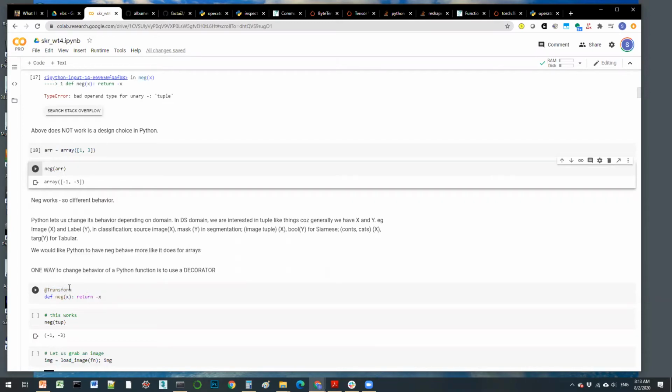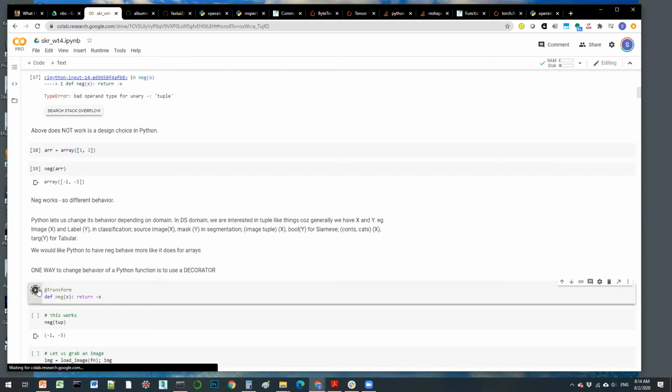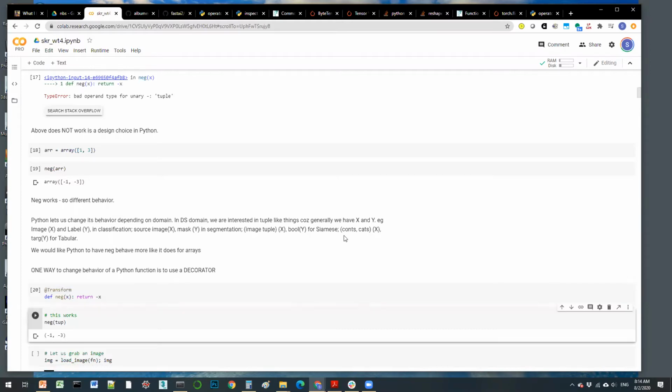But right now, he just uses it as a decorator on the basic function negate, or neg, that he has defined. So if you use the transform, which Jeremy has defined for FastAI, as a decorator on negation, let's see what it does. It will modify the negation function, which is just a simple Python function, to make it a transform. And when that happens, then the negation of the tuple works.